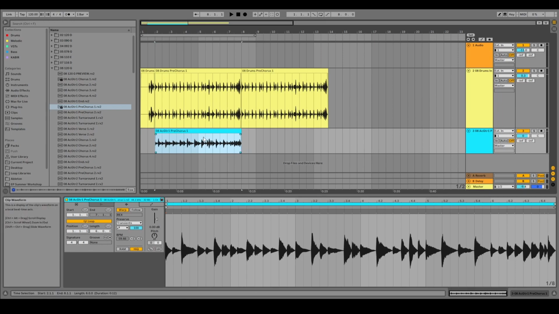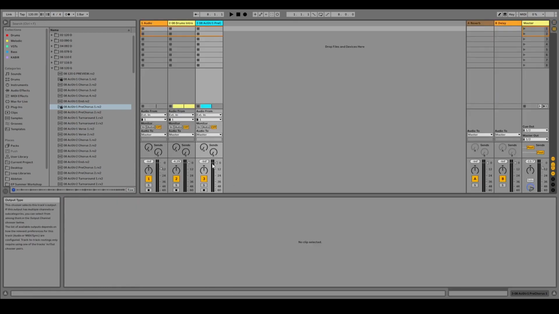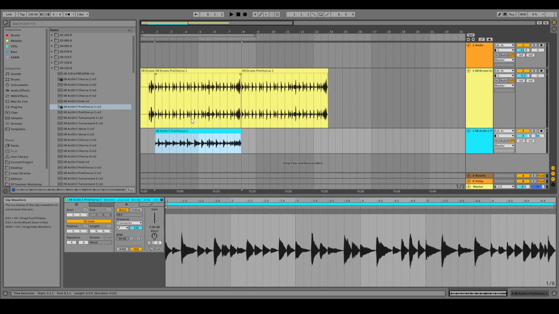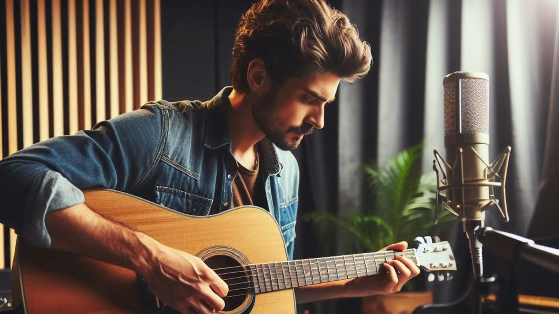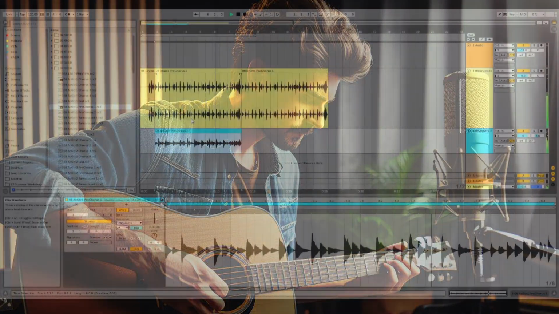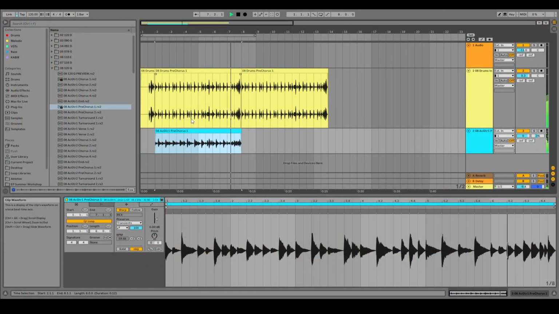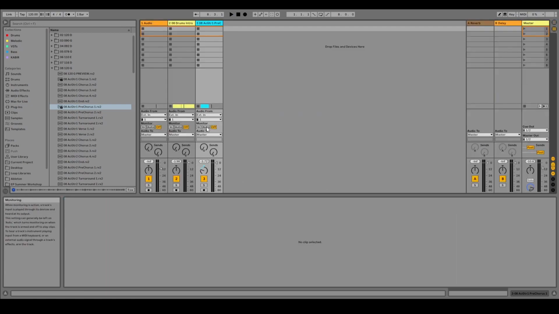Before we listen to this, though, I want to start balancing some stuff out. So I'm going to put this guitar in the left channel. And when we listen to this now, okay, so we got that acoustic guitar there.